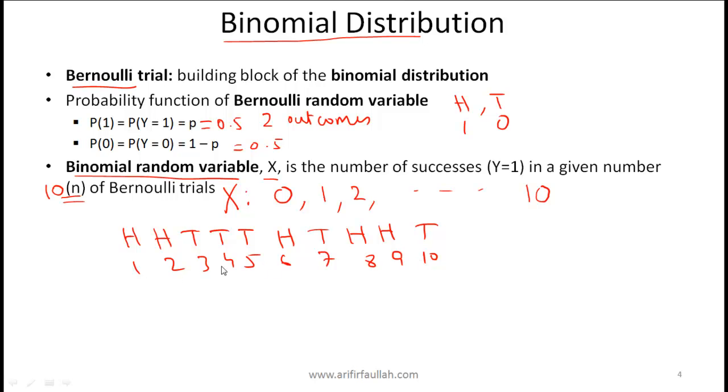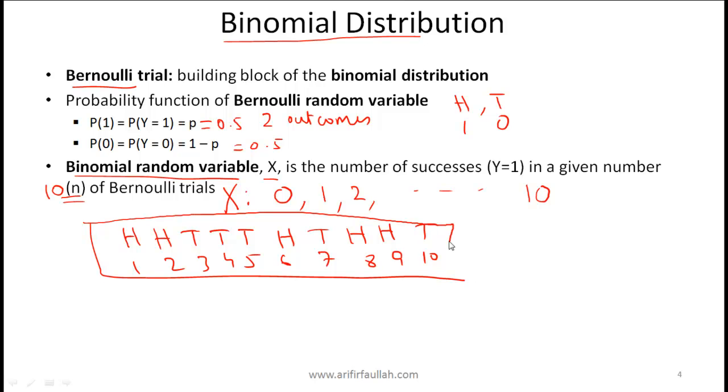So we performed this experiment, we flipped the coin 10 times, so basically 10 Bernoullis made up this one binomial experiment. And what's the binomial random variable? So it turned out that in this case x is equal to 1, 2, 3, 4, 5. So we had 5 successes because we had defined heads as a success. So in this particular binomial experiment, we came up with the random variable equal to 5.